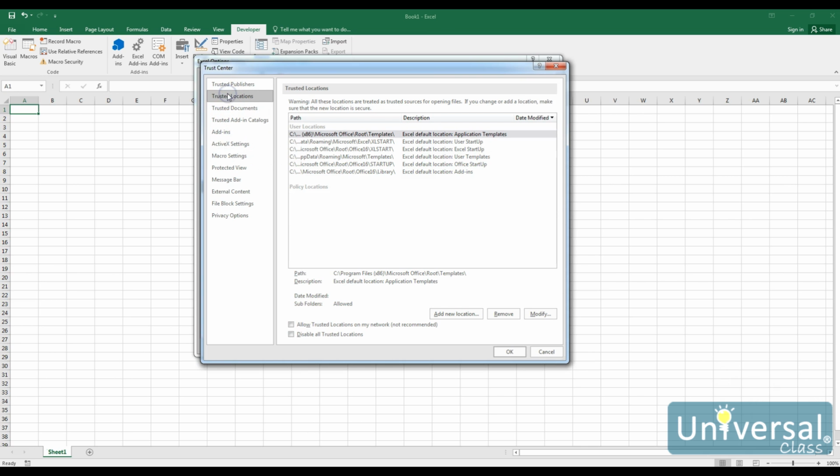The other thing we want to do is trusted locations. And if we have a location that we want to trust, so say we have a network share or something like that, we can add a new location. And then we can tell it also allow trusted locations on my network. Now what this will do is it'll make it where any network location that we have is trusted. We usually don't want to just blanket open it up. We usually want to specify exactly where is trusted and specify just one specific folder. The other option is to disable all trusted locations, which means the computer will never trust anything, not even on the local computer.